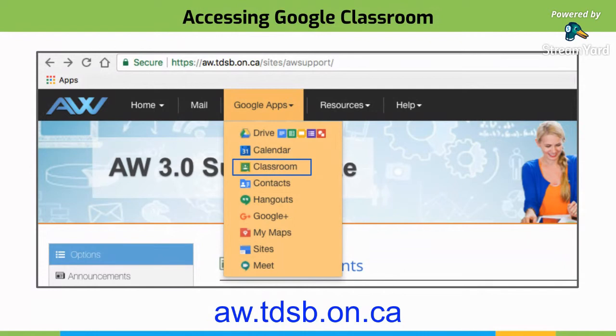So we do have a dedicated Google Apps tab within Academic Workspace, and Classroom is one of the options that you see underneath there. You simply hover over the Google Apps tab and go down to the tool that you'd like to access. So for us today, that would be Classroom.